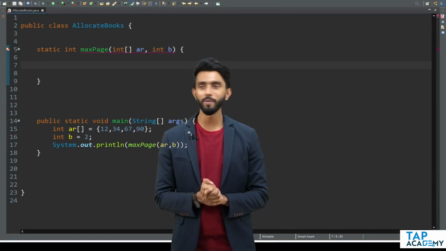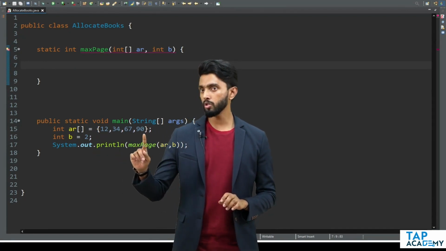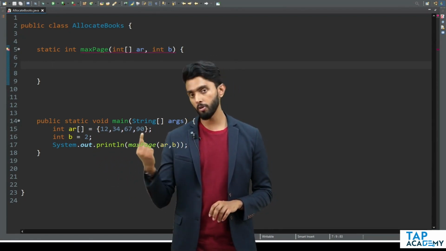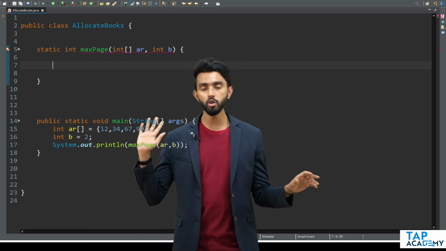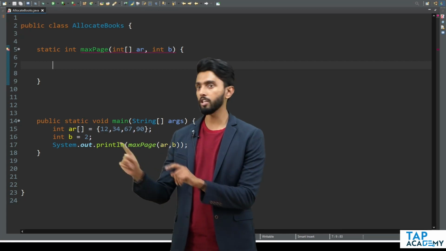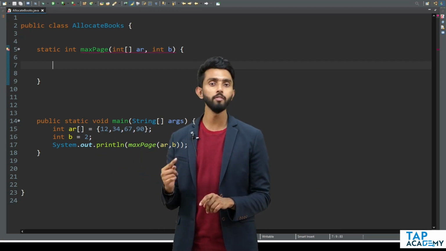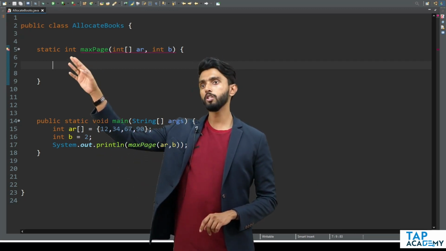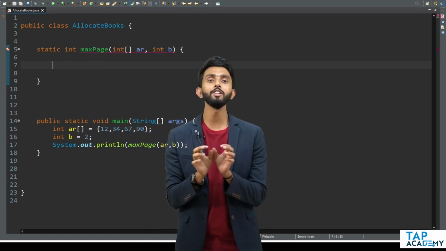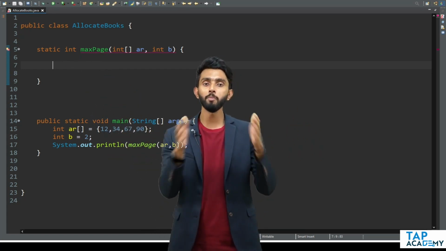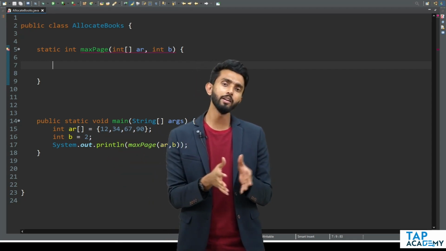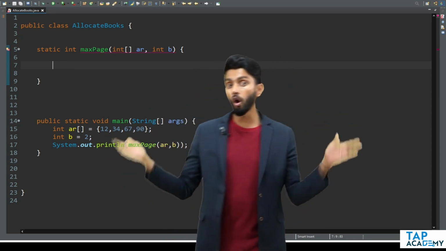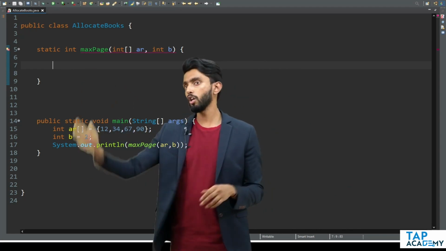Now let's write some code. As you can see, I have my array of books. Each value in the array represents the number of pages in the book, and the number of students to whom they must be allocated is 2. I am calling a function called maxPage, passing my array and the b value. This is my function maxPage, which is returning an integer, and this integer is nothing but the maximum number of pages that a student, or one of the students, has, and it is also the minimum compared to all the different combinations. Okay, so I will come here.